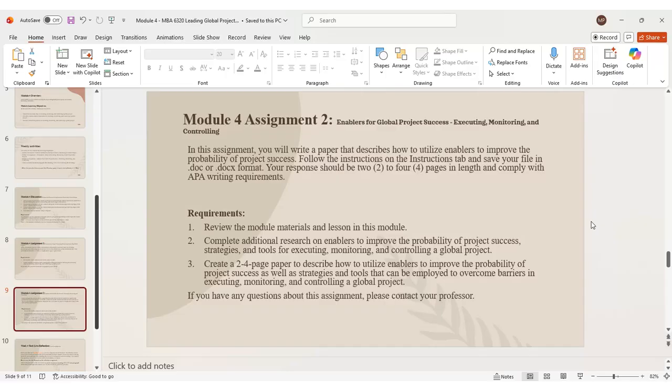to improve profitability of project success, and follow the instructions on the instructions tab and save your file in a .doc or .docx format. Your response should be 2 to 4 pages in length and comply within APA writing requirements, right? So APA writing standards are very important.